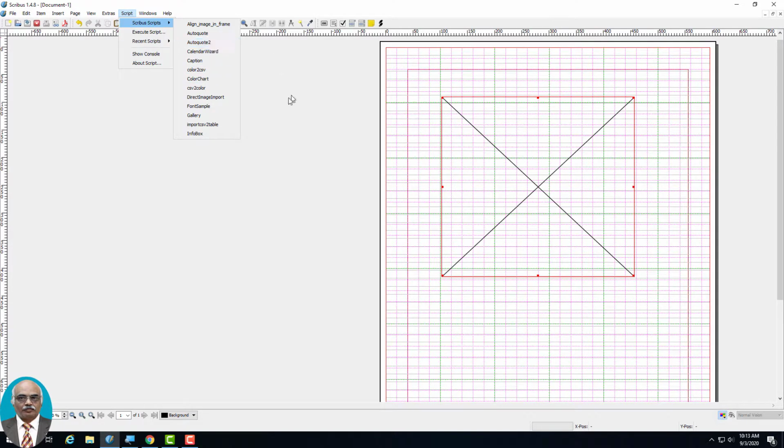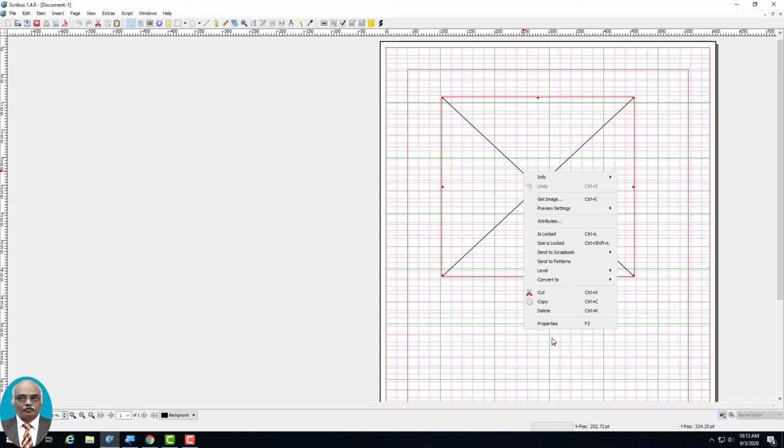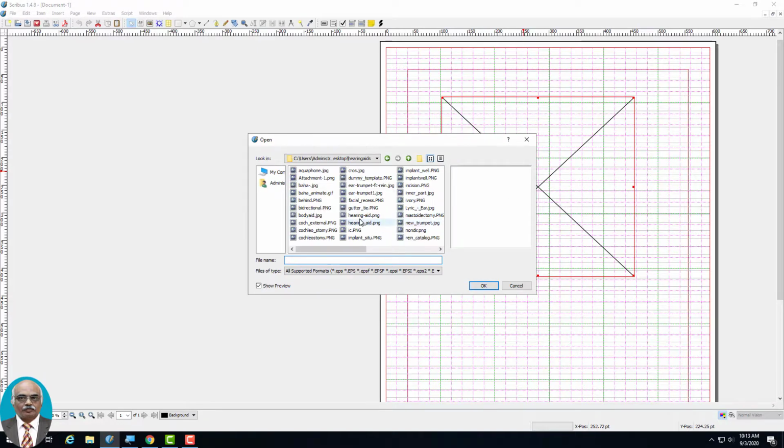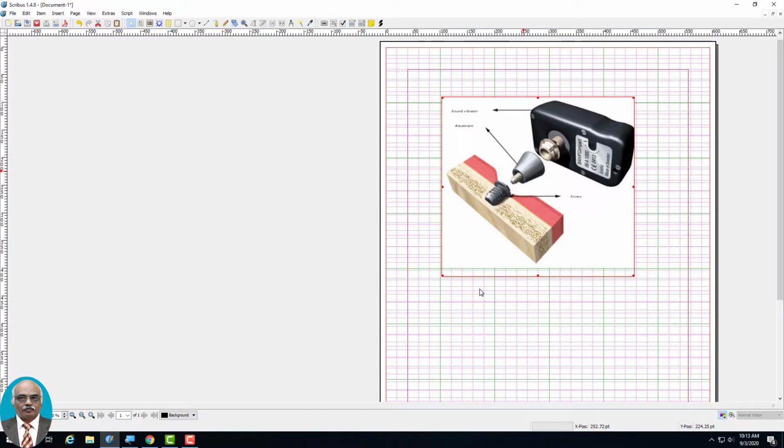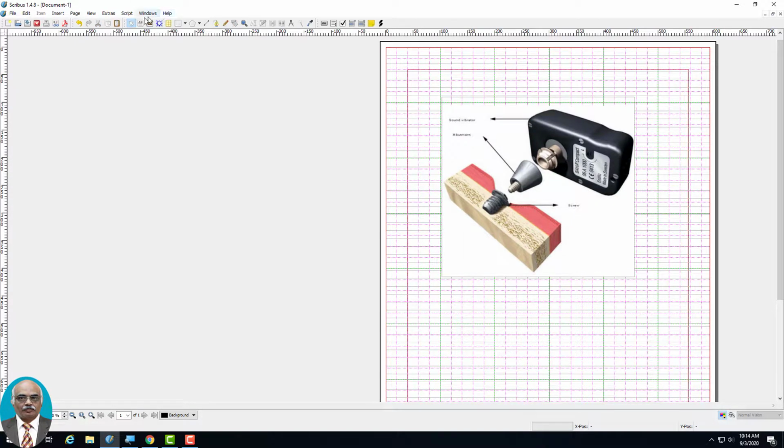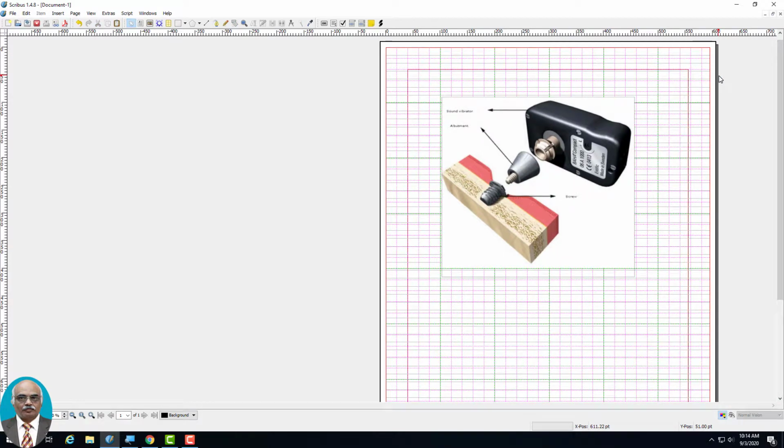First, we will use this align image frame to ensure that we arrange the image into the frame as we like. So now we have imported an image. Now I will go to the script, go here, align image to the frame. I want to align it, say, down. It is down. Similarly, you select, go to script, align image to frame, you push there, and it just goes. So this is one way of aligning an image into the frame.